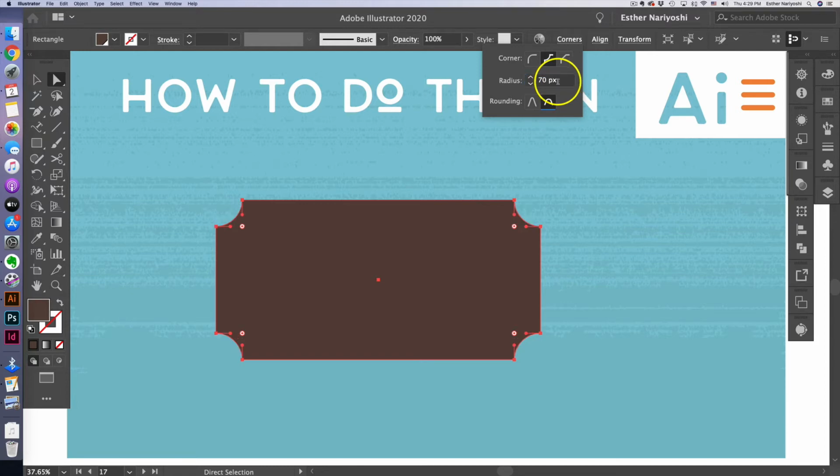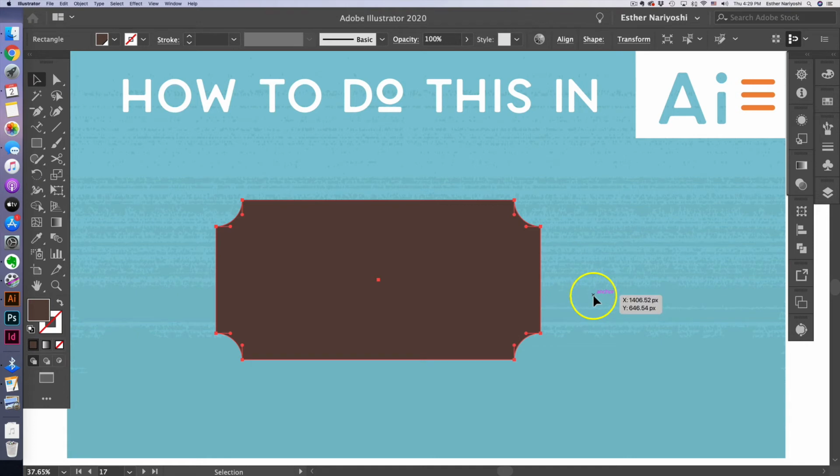I'm going to go with 70. And if you want the corners to be chiseled, you can click on the third option. But in this case, we're going to stick with the second. And so that's our outline of our raffle ticket.